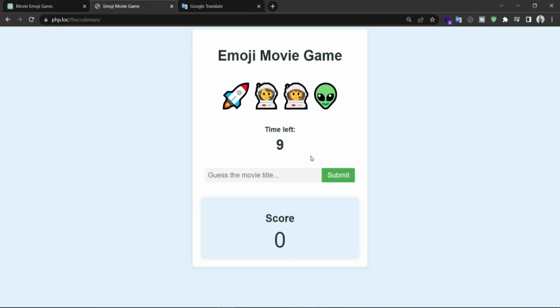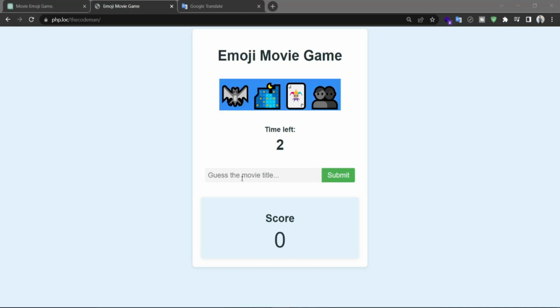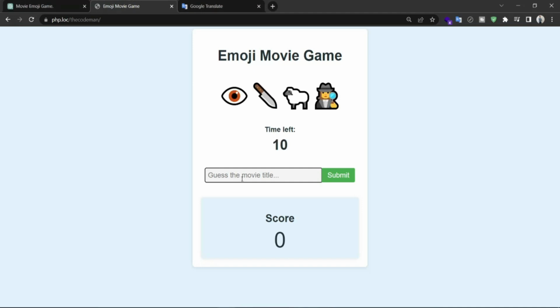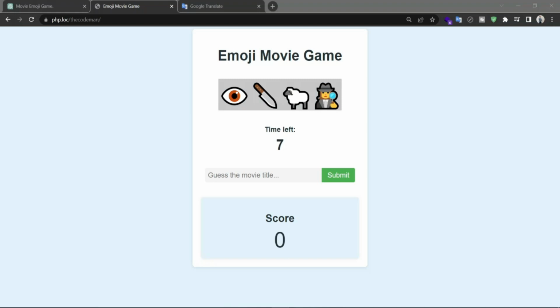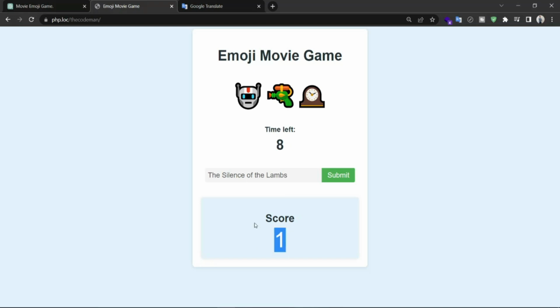You see now how it's working. This game is very easy, nothing hard. It's showing the images, and you need to detect what the movie is showing here. For example, if I put here the Silence of the Lambs and submit, I get the score 1.